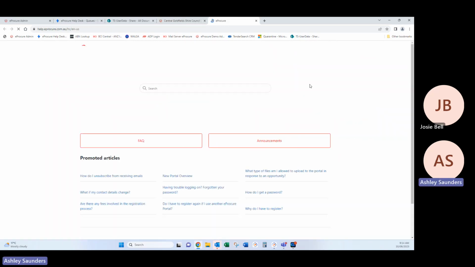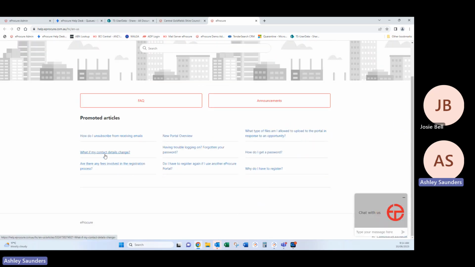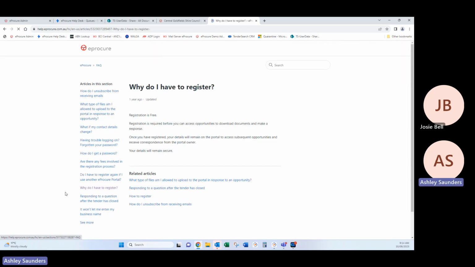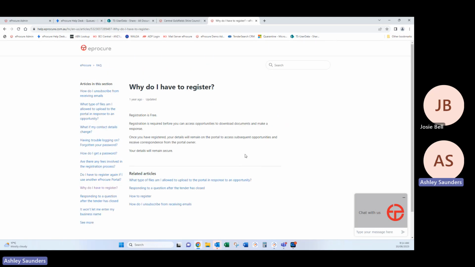Now, the help section. There's also a couple of items on a few bits and pieces as well: unsubscribe from receiving emails, new portal overview, types of files. These are just some bits and pieces on using the portal, and this is how you register. You click on that, and it gives us some information about the registration process and some frequently asked questions.